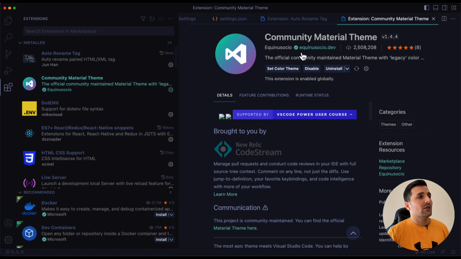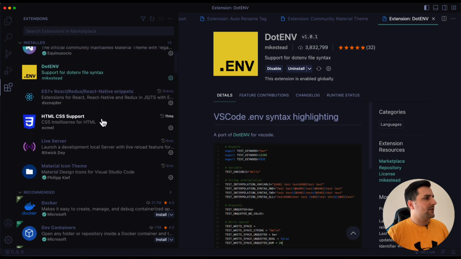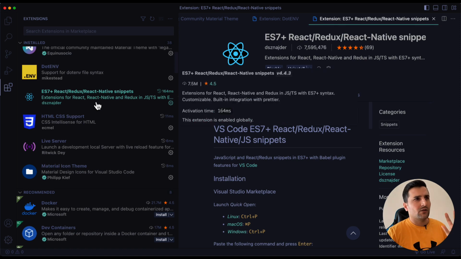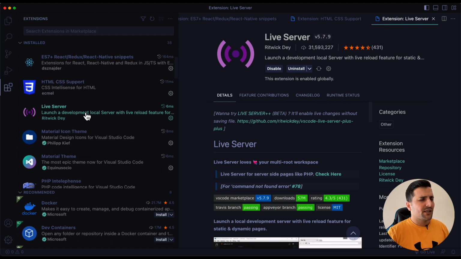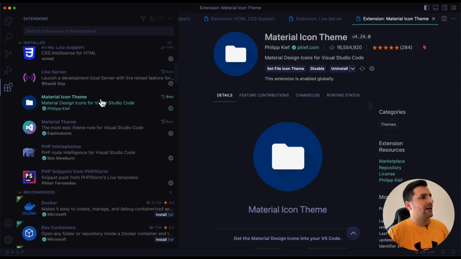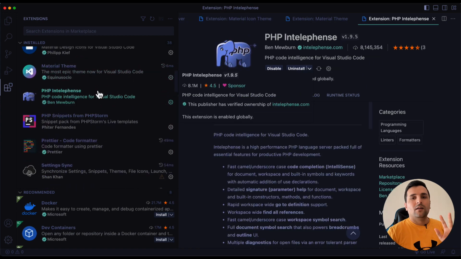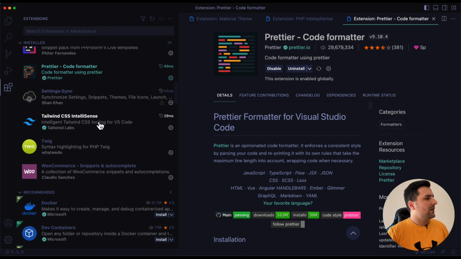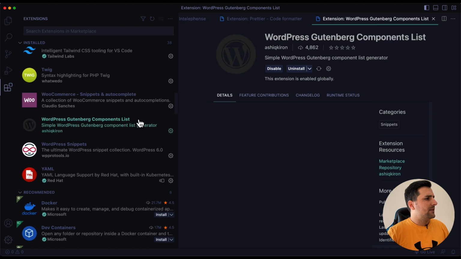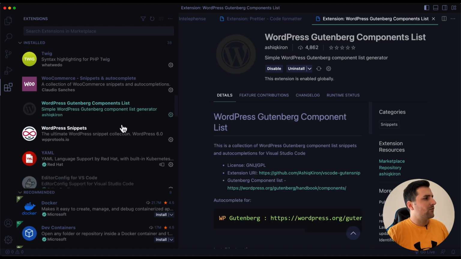After that, we are going to use Community Material Theme, and this color is coming from this Community Material Theme. After that, we are using the .env extension, and we are using ES7 React, Redux, React Native Snippets. After that, we are using the HTML CSS Support extension, and Live Server, which I already have, but we don't need it for this particular use case. After that, Material Icon Theme, then Material Theme. And this is an extension for PHP. You should install this. It will really help us. After that, we are going to install Prettier code formatter. And I guess that's pretty much it, except these two, WordPress Gutenberg component list and WordPress snippets.